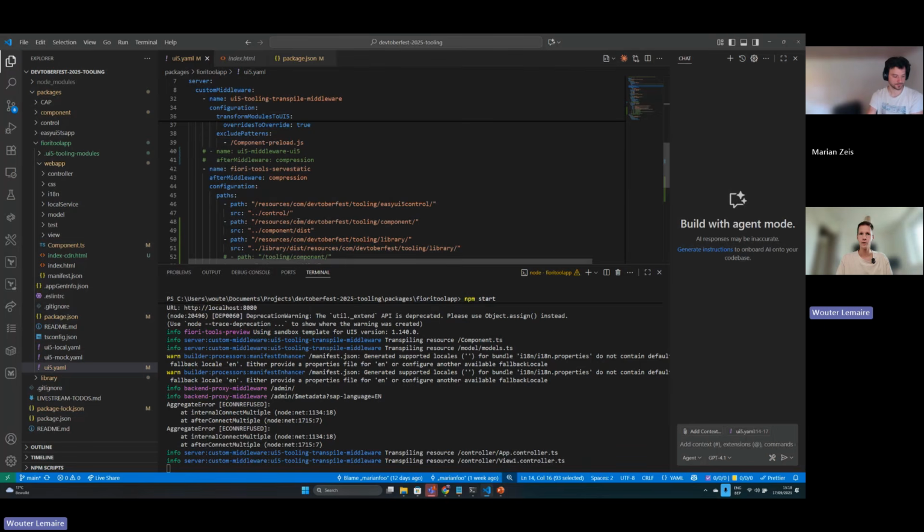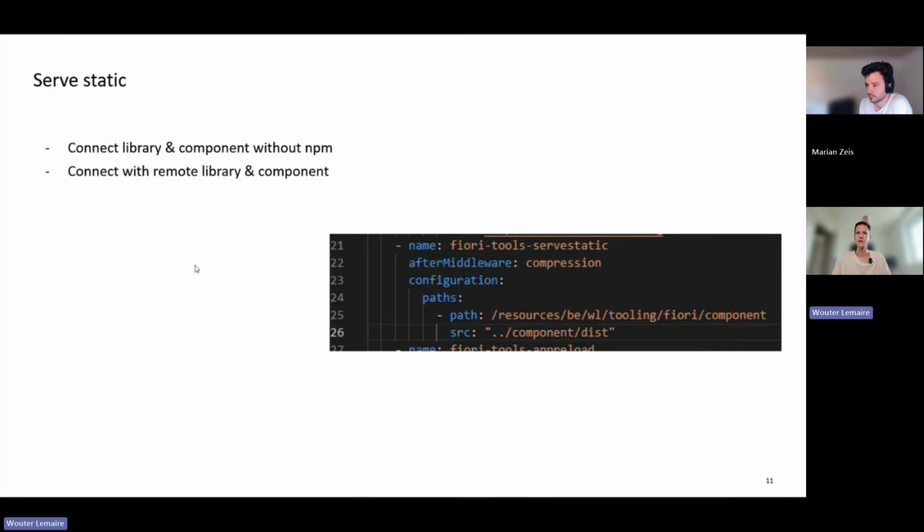So basically what we've done now, we just use serve static, and we did a redirect from the path generated by the UI5 framework to our own local component. And this setup allows us to not just use a local folder, but also maybe the library or the component on your system. And then this might be more interesting than using NPM dependencies, for example. Now that's one approach. It requires you to build always, but it also gives you the possibility to use a remote library or a remote component.